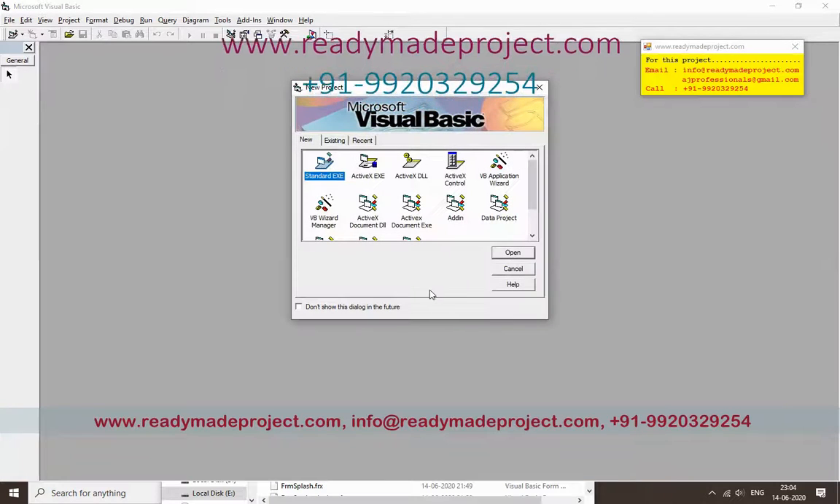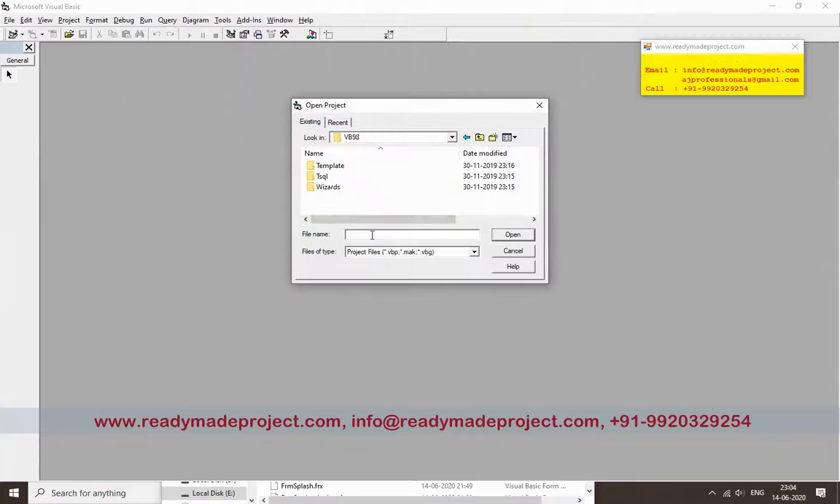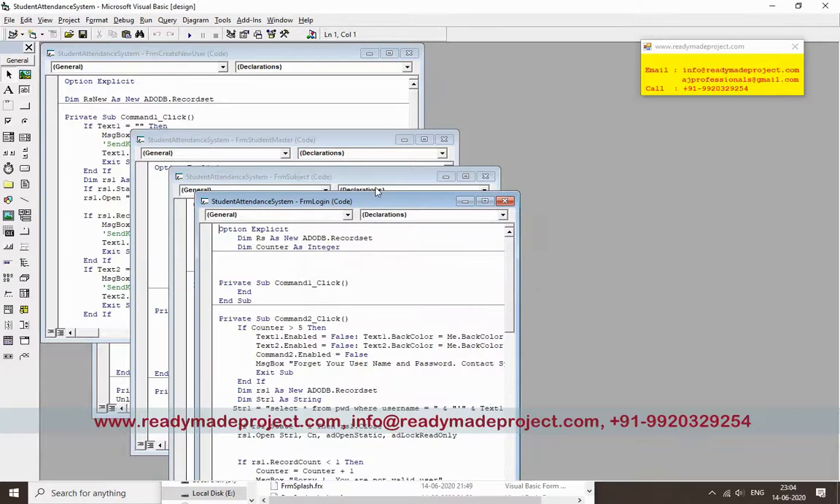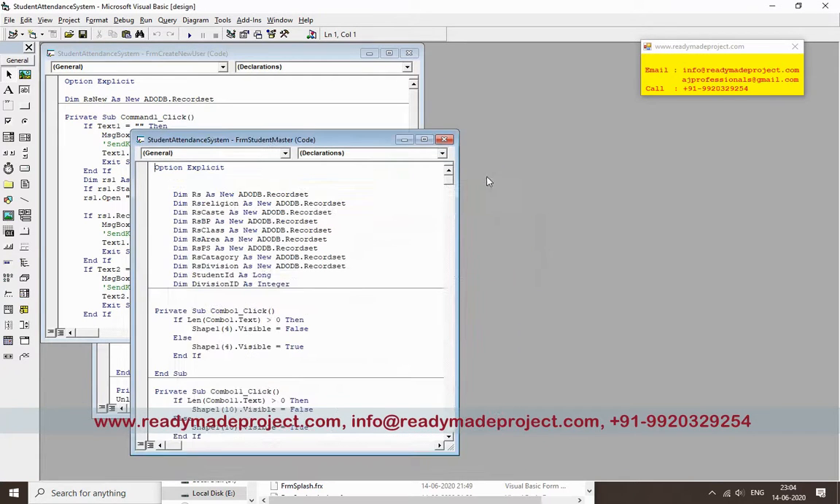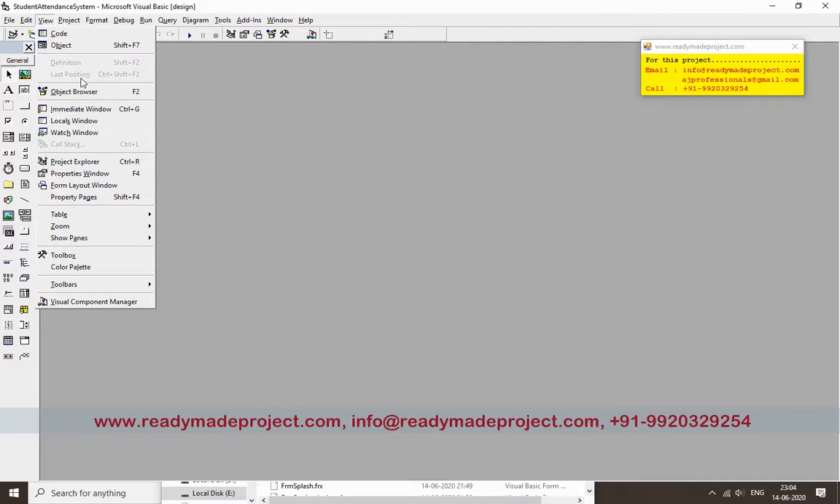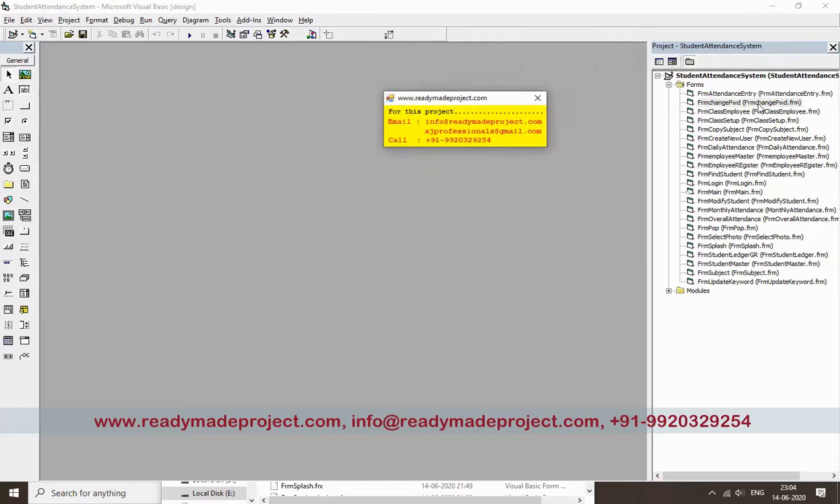Once it opens, just cancel this, click on File, Open Project, and paste the path. This is the source folder. This is the Visual Basic project file, the VBP file. You have to open this one. Click on OK. Now these are the files. Once you open this project, go to the Project Explorer.